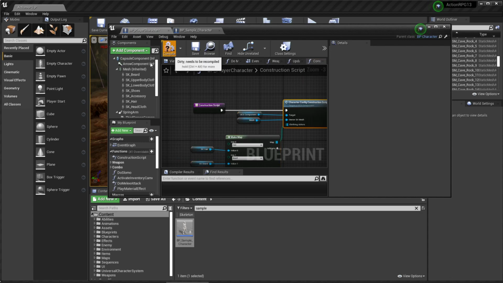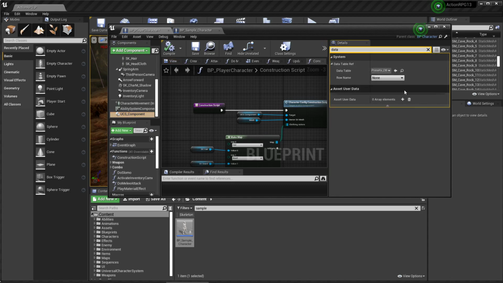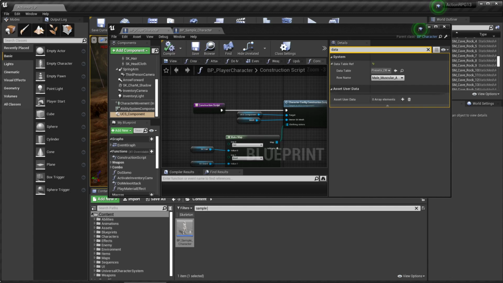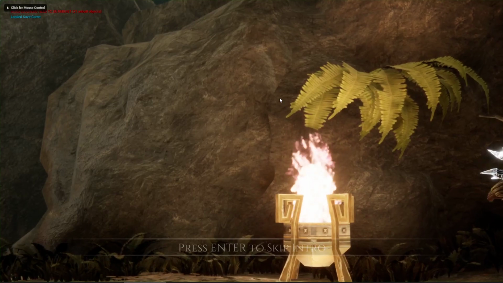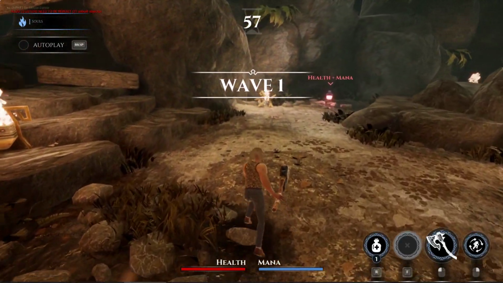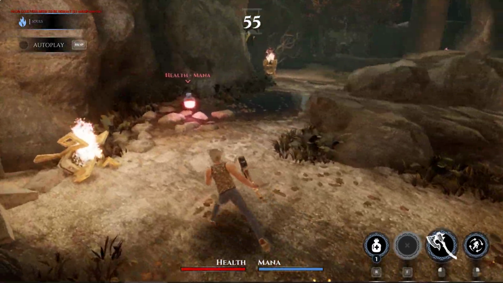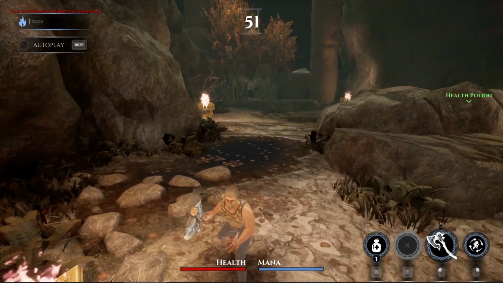Hit on compile and finally we're going to click on the UCS component and select the character that we want to use. Hit on compile, save, and that's it. Now let's hit on play. So you can see that the animations and the gameplay are working perfectly.